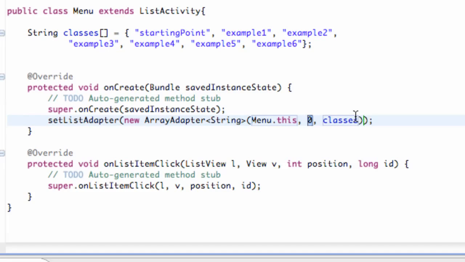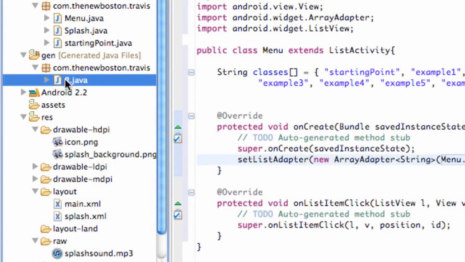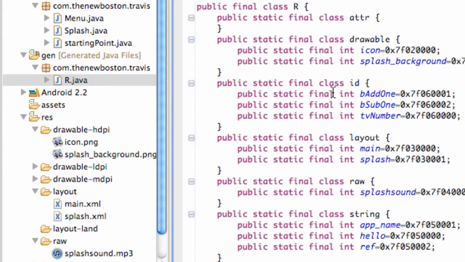Now, this is maybe kind of confusing for brand new programmers, because you're like, an int, or integer, I know what that is, that's a 1, 2, 3, a whole number. But what we're actually going to use is a reference, and what this parameter is going to be is just the layout of one single list item within our whole list. It's referred to as an int because over here in our gen folder, our R.java, these are all ints as well.